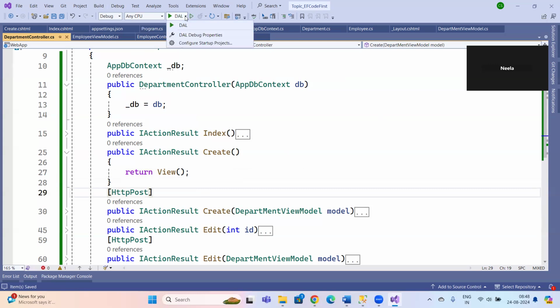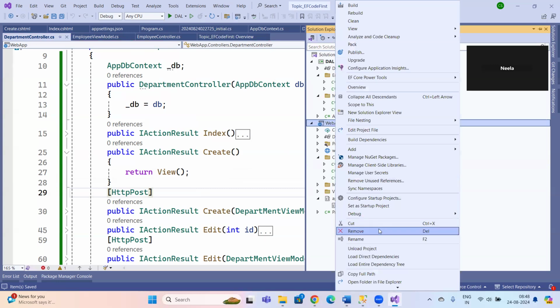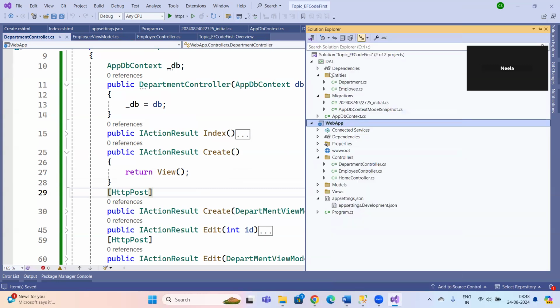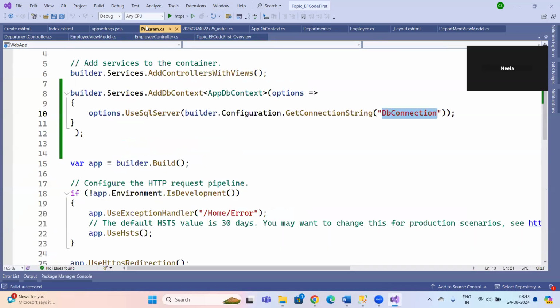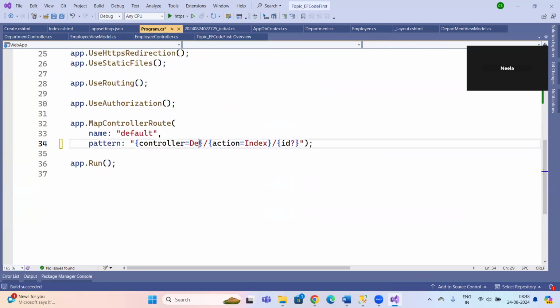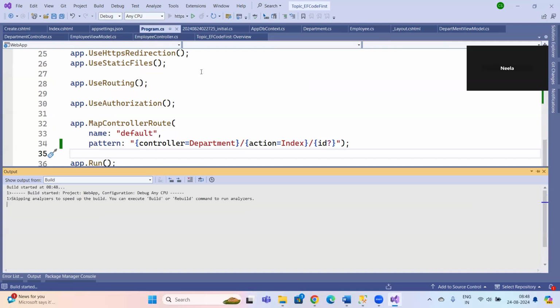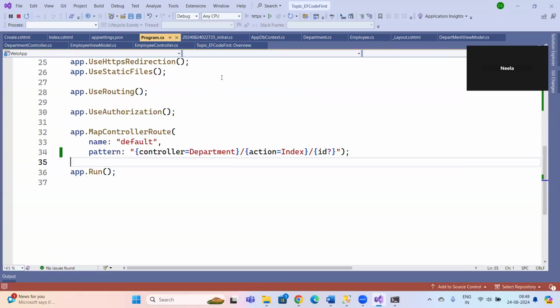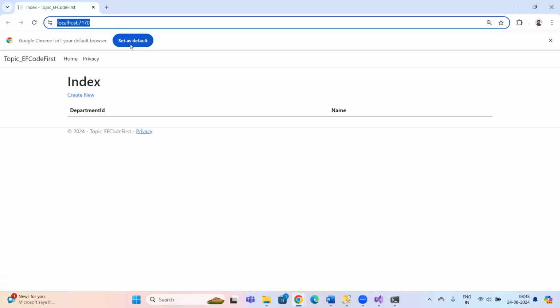Then build this. Set this startup project as the web app and build this, and also by default set the department page in the program.cs file. Then I change here department and index page by default. Then run. Okay, this is a department page by default.